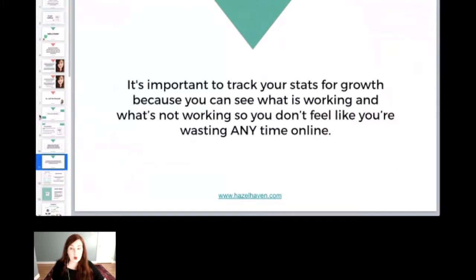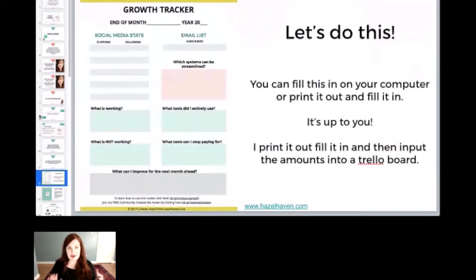It's important to track your stats for growth because you can see what is working and what's not working. That way you can know that you're not wasting any time online, which we all know is really easy to do. So let's do this.